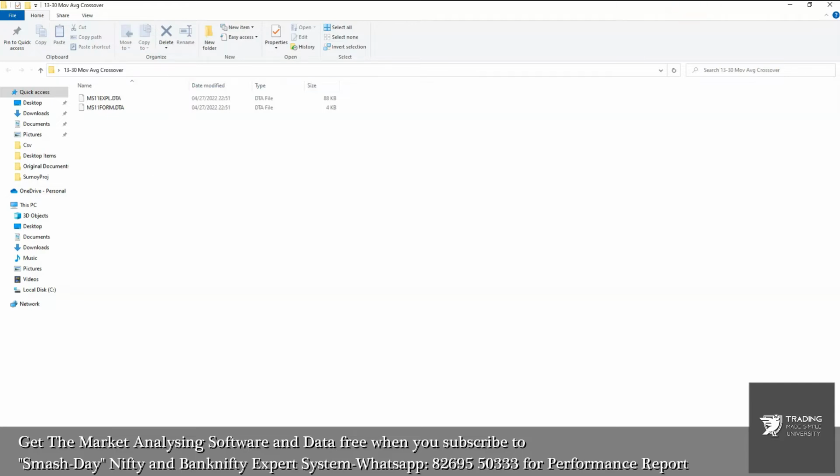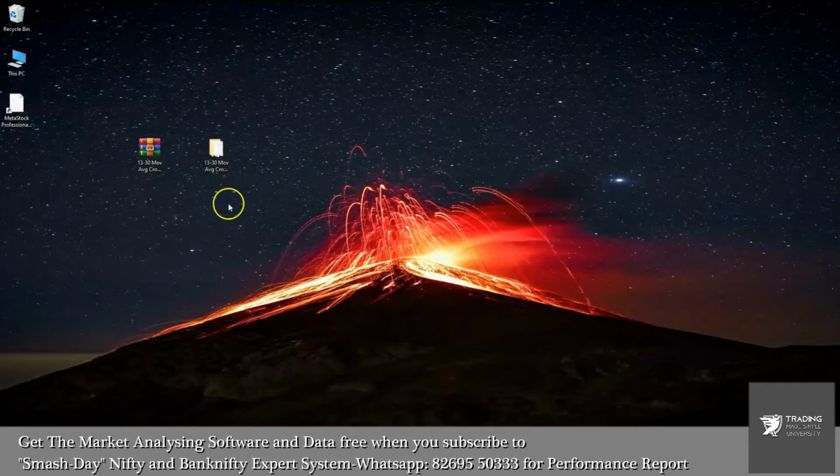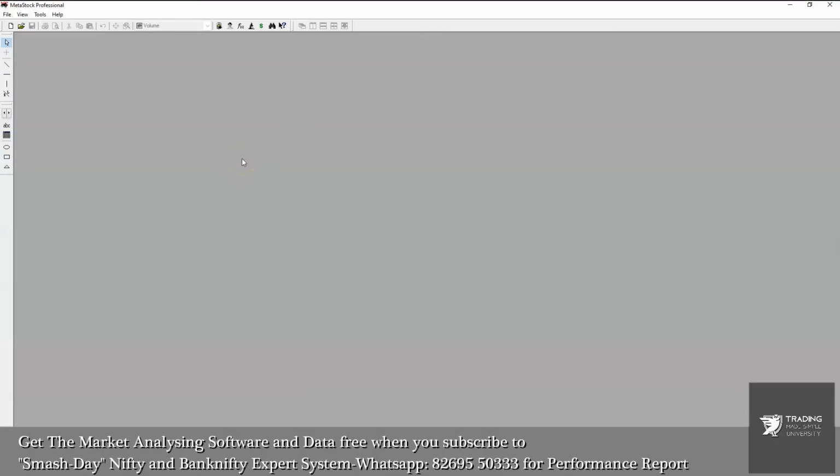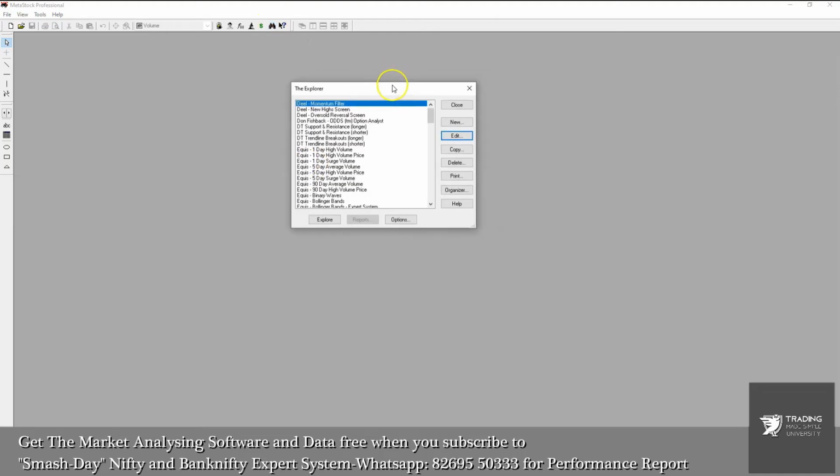So before you start the procedure, you have to ensure that these two DTA files are there in a particular folder. Once the folder is ready, you are ready to start to import. So we go back to our Metastock, and suppose we are importing this. So we are going through any of these sub-programs.